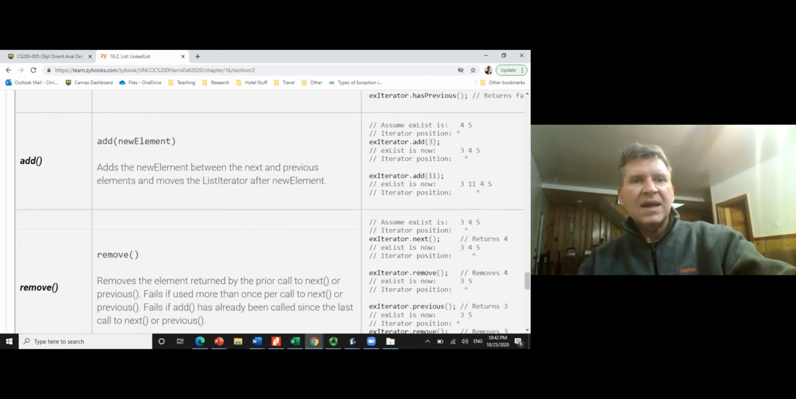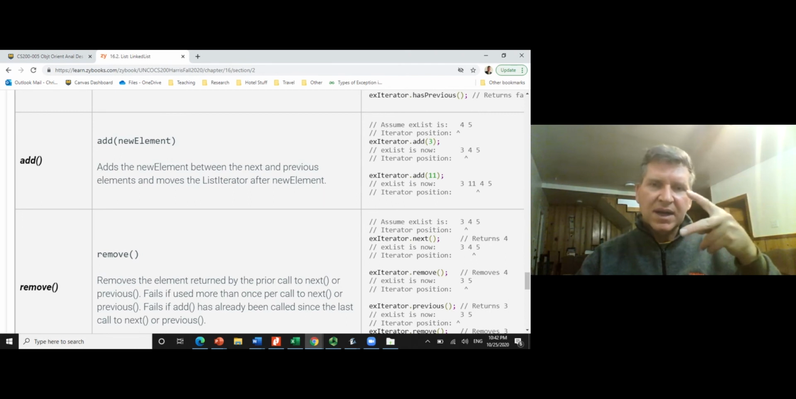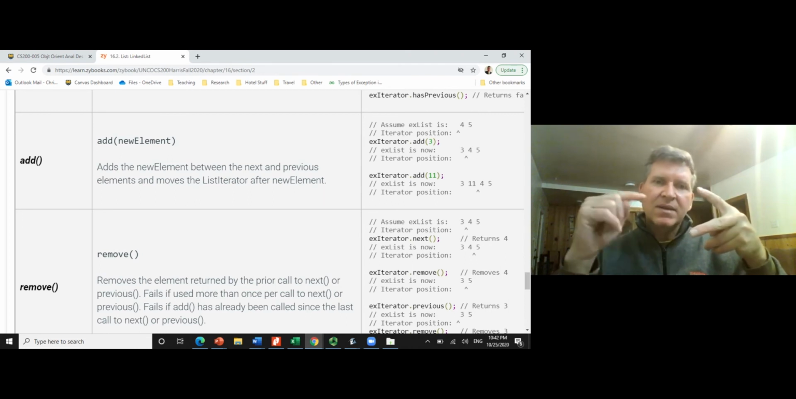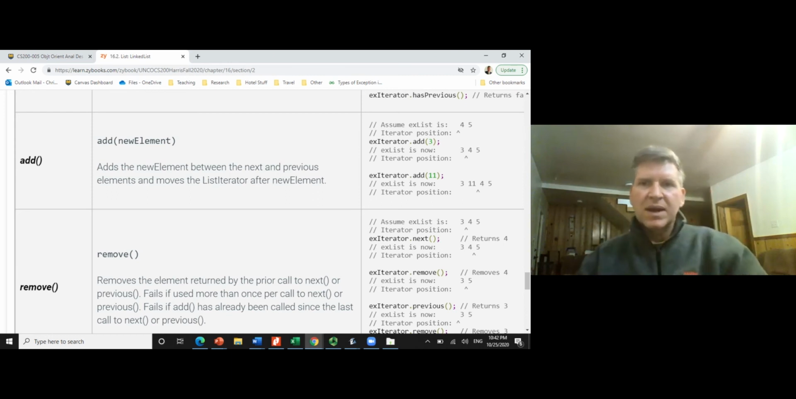And add, notice we don't have the ability to add inside the index. We just have add new element. So it adds it to wherever the current iterator is. So if it's between 2 and 3, it's going to put it there and move 3 on downwards.